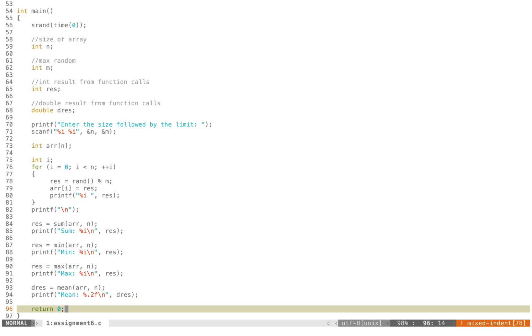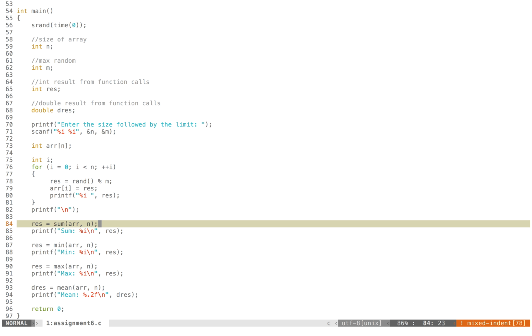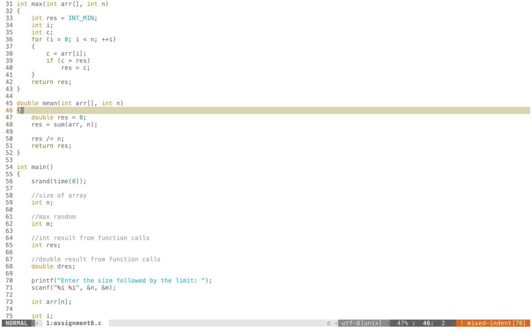So then I went on to call the 4 functions: sum, min, max, mean. The way that I did mine, I meant to restructure this, but I'll have to go through and change it a little bit.